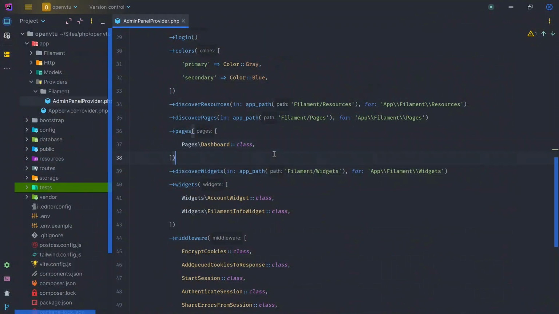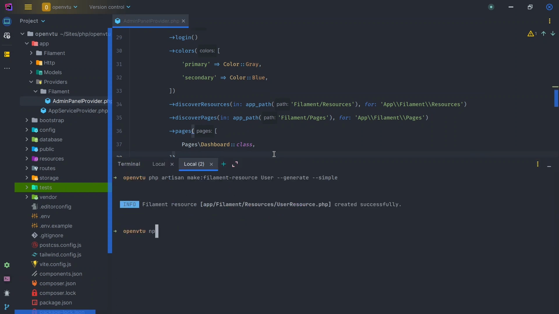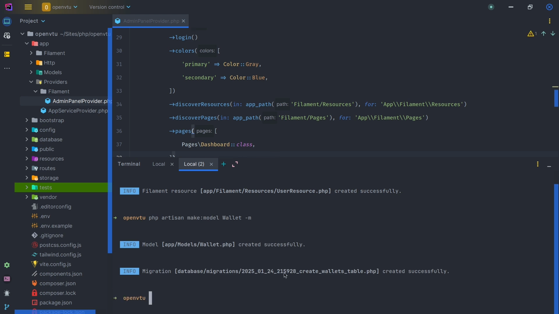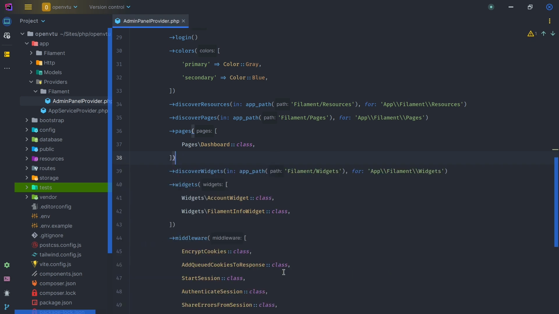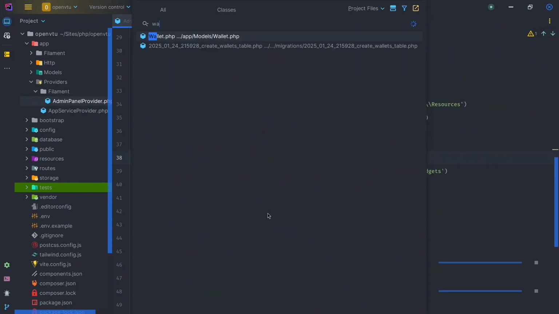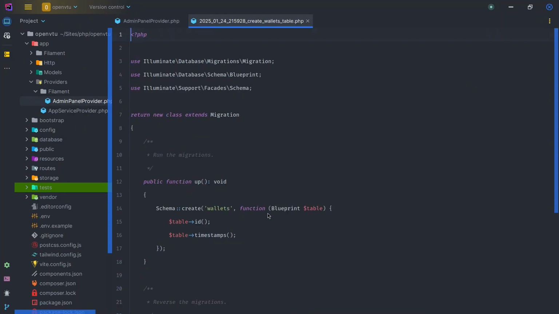So let's come back to our project and do something here. npm, sorry, we are not doing npm. php artisan make:model. The first one we are going to make is Wallet. Then I want a migration for it. What else? That's all. So now after our wallet is done, let's go to the wallet migration.